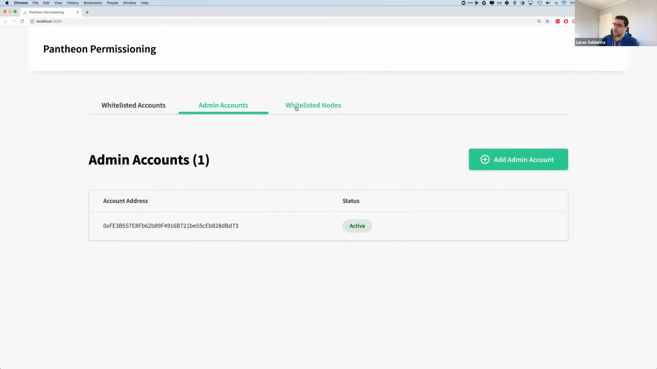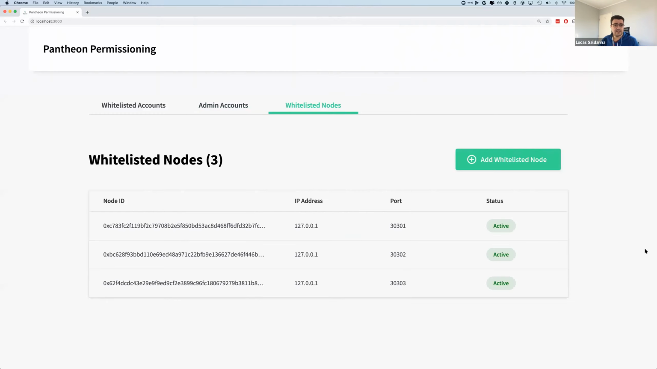Here to the right, we have the whitelisted nodes tab. So here we can see all the nodes that are allowed to join your network and establish communication with the other nodes. Right here, we can see that we have 3 different rules, and they match the 3 nodes that I have running in the background. So pretty much what I'm saying is these guys can talk to each other and establish a network.